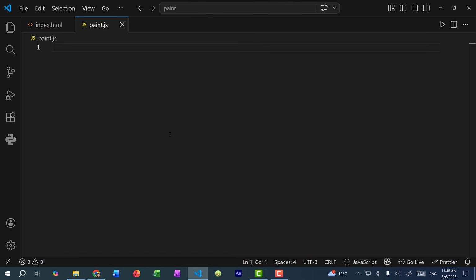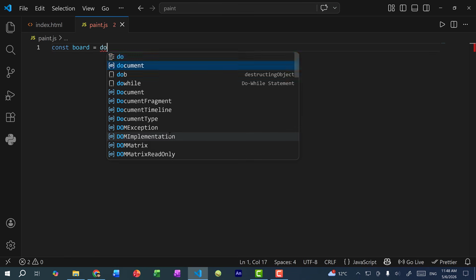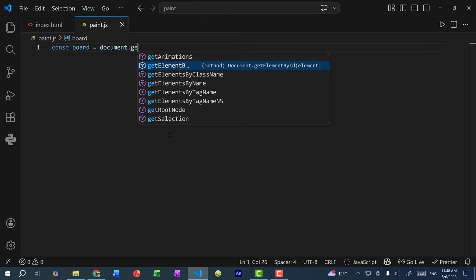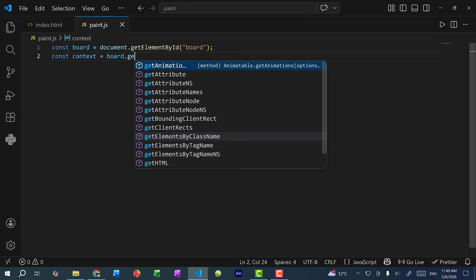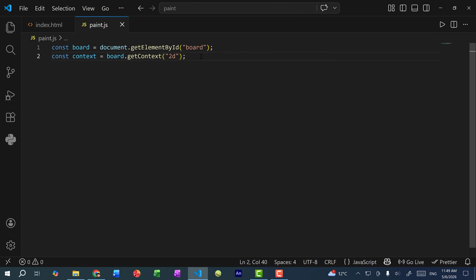So here I'm going to do const board document dot getElementById. The ID is board. And we need to draw on the canvas. So here I'm going to do context equals board dot getContext 2D. So this context is basically the pen of the canvas, okay?